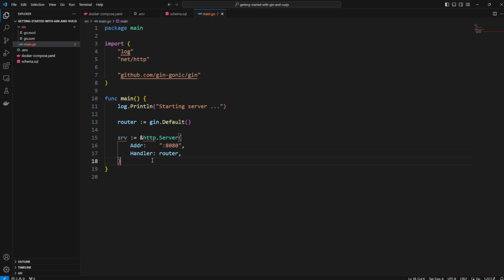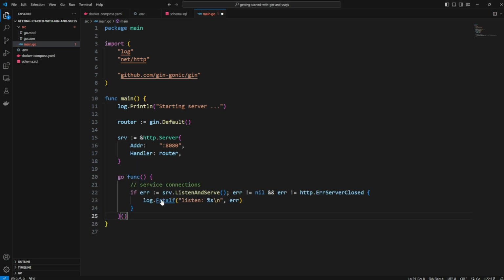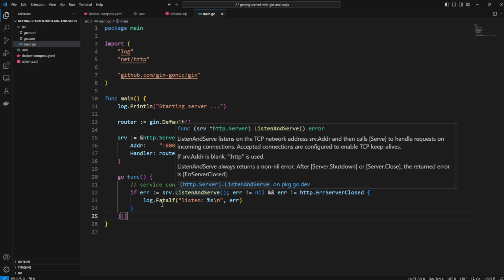So our server is going to serve on port 8080, and it's going to take the router as a handler. And we're going to now listen and serve on our server.